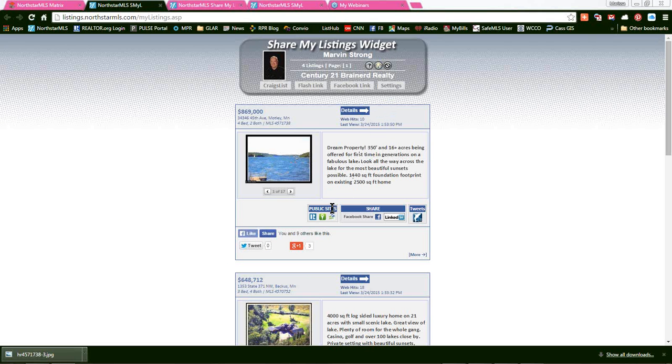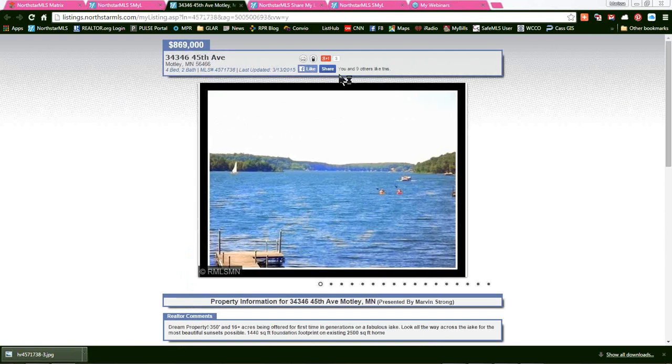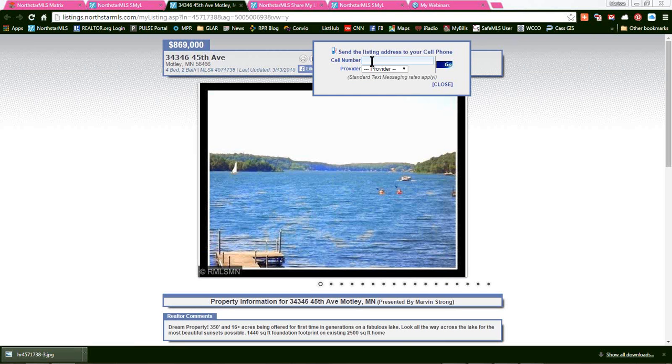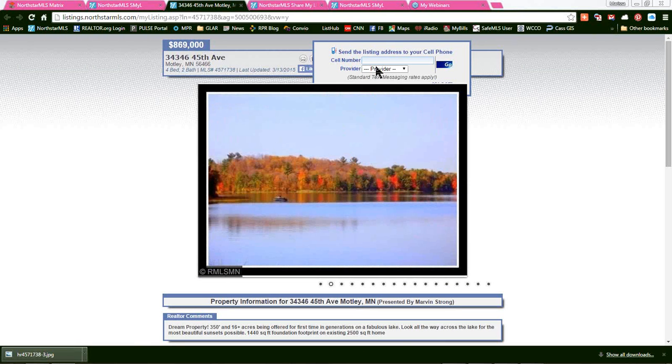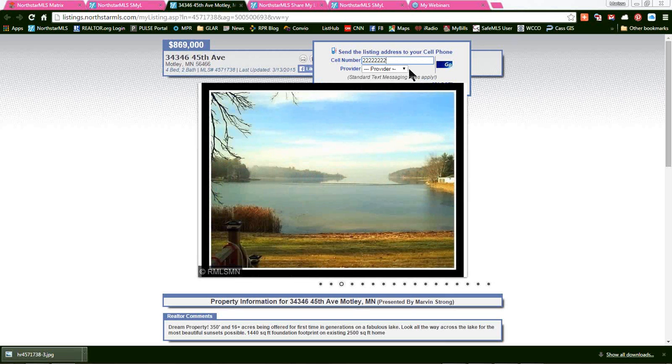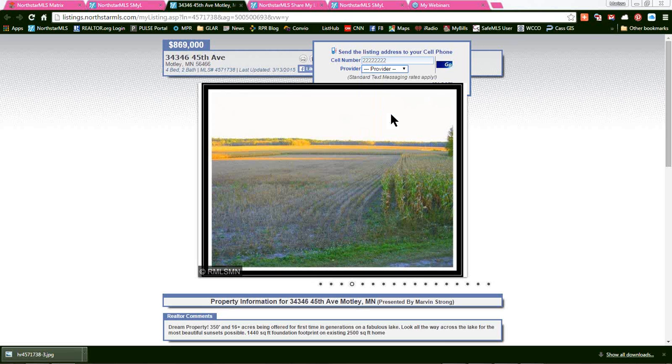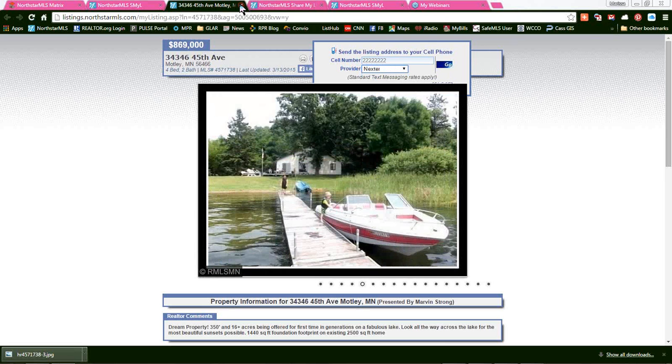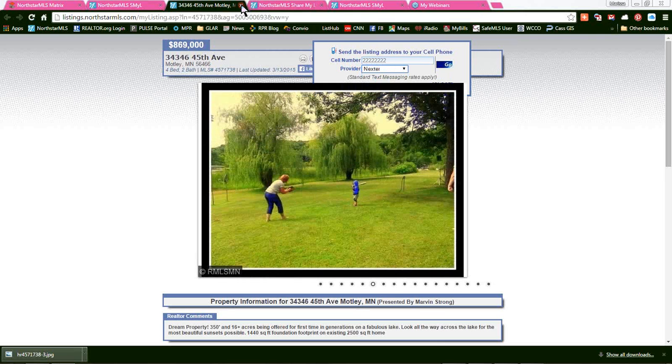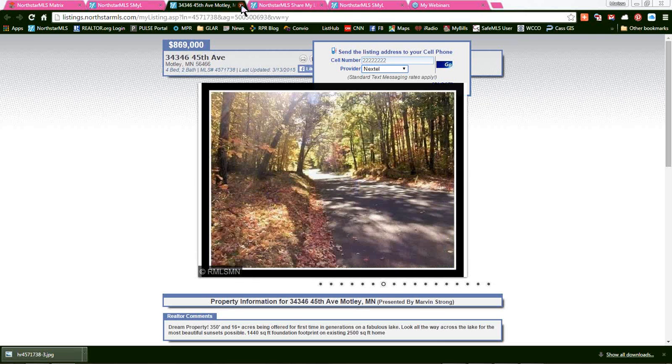We also have the ability to, from our details page, text this listing to someone also. You would just insert a number, you would pick a provider, and you would tell it to go. Very easily done, quick way to send it to your clients on the other end.